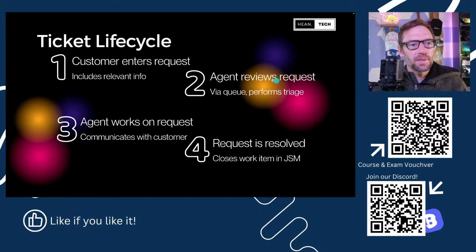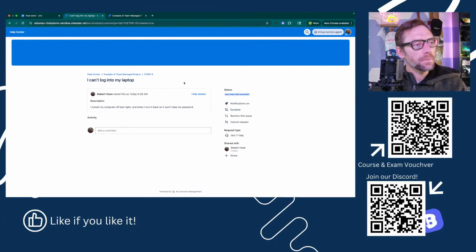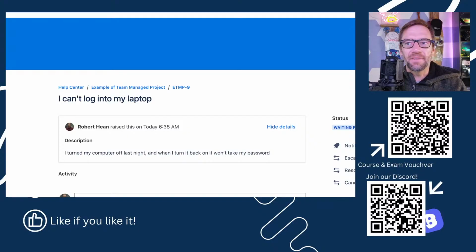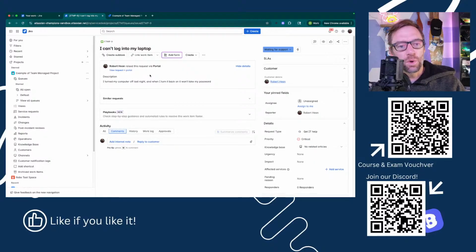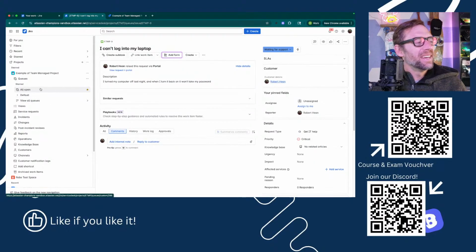The next step is the agent's going to go look at the request. So the ticket's been put in. I'm going to jump back in. And as an agent, I have access to do this. Customers can't do this. If I just click on this, the ticket number, ETMP9, it's going to open up Jira and give me the agent's view of that work item. So I kind of cheated. I went straight to this work item.